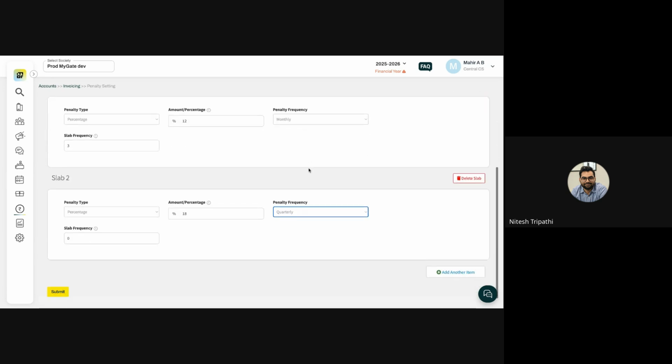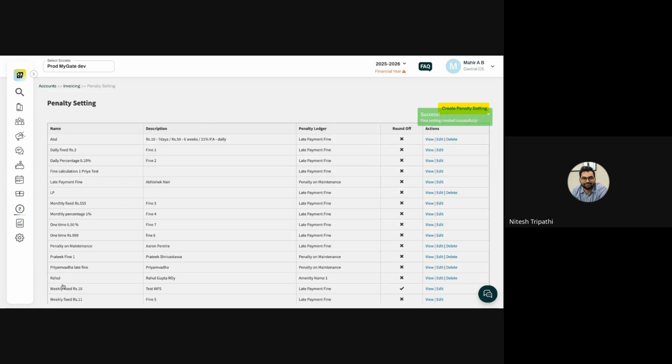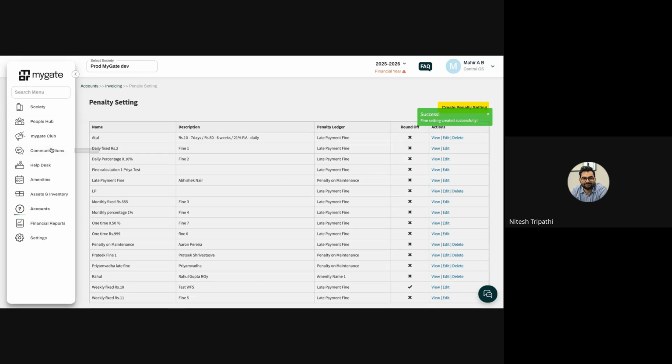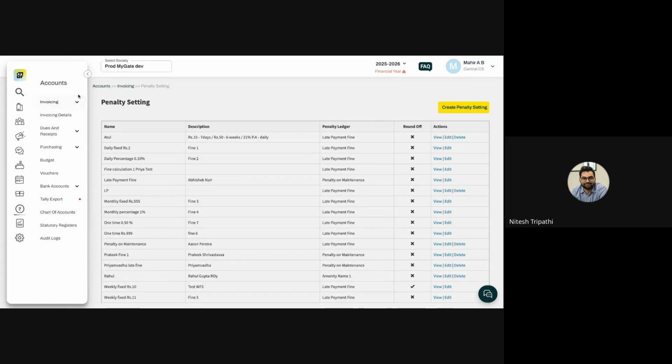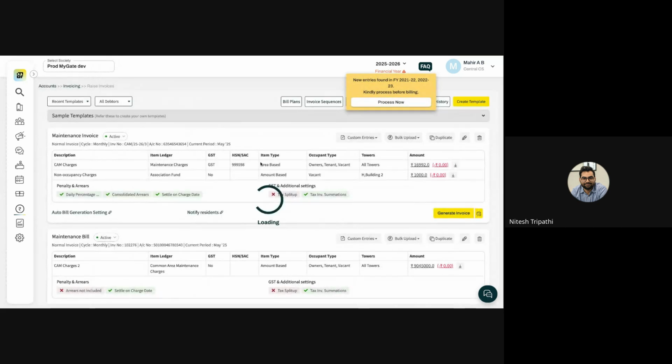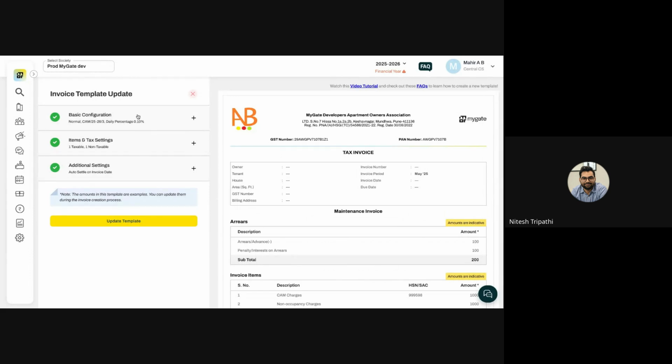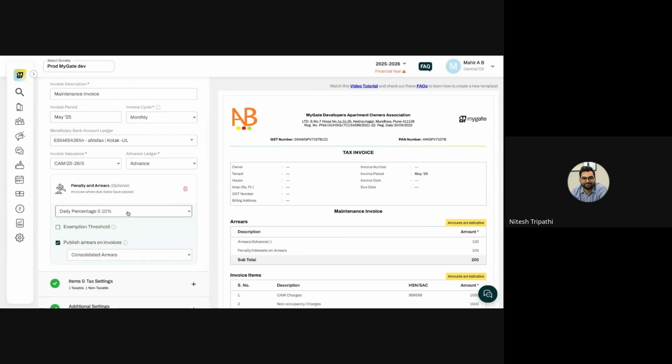So upon saving this, you mean to say that 12% will apply for 3 months as 3 cycles, and 18% thereafter will keep applying indefinitely because the slab frequency is 0? Yeah, right. And these settings can be applied in the invoice template before we generate the invoice.